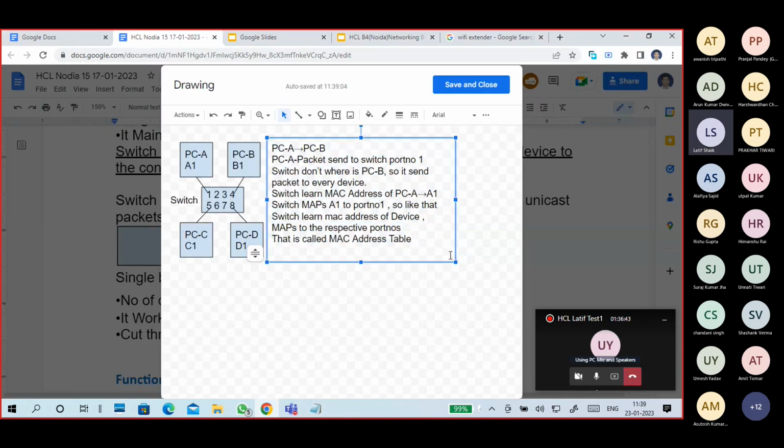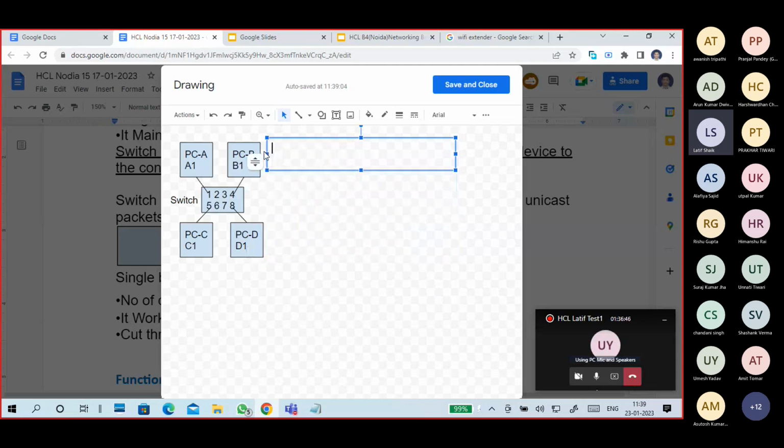Okay, so I'm removing this part, guys, because it's become a very big line. So I've written the lines separately. So here it is. The first one is PCA sending to PCB. So what happened? The MAC address table will be created in parallel.